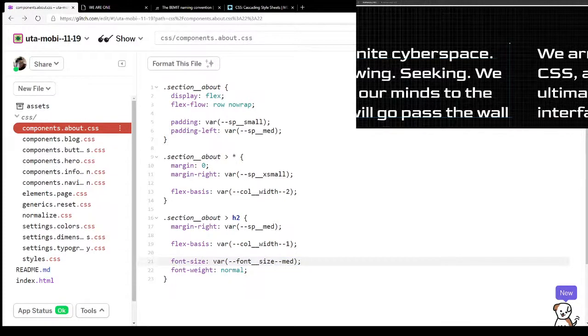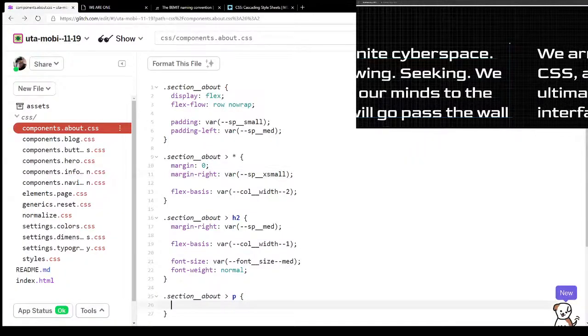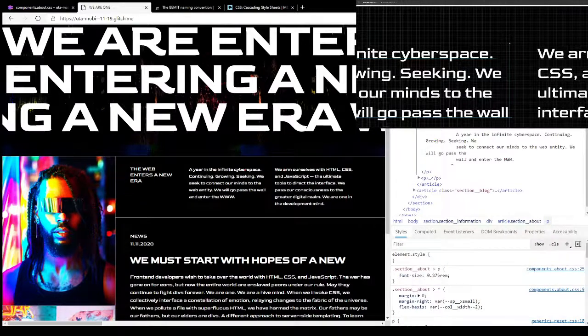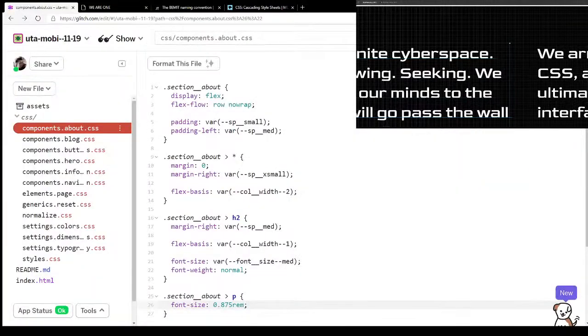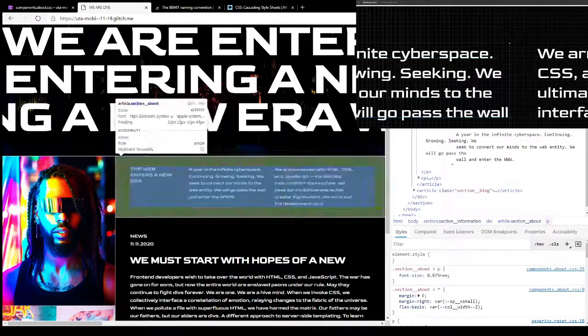That's right. Cool. And then in these about section paragraphs, which are these two things, boop, boop, right? I want font size to be 0.875 rems, which should be like, 14, close, dang it, 14 pixels. Okay, that is all for this section, right?